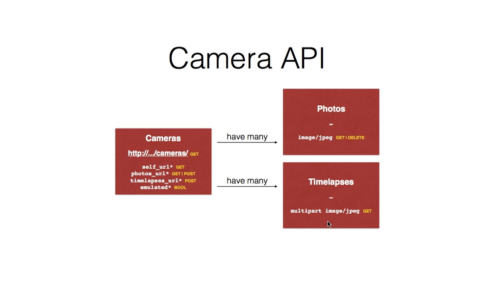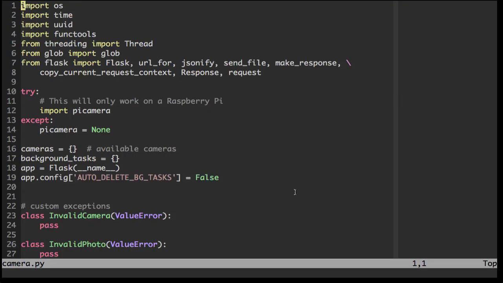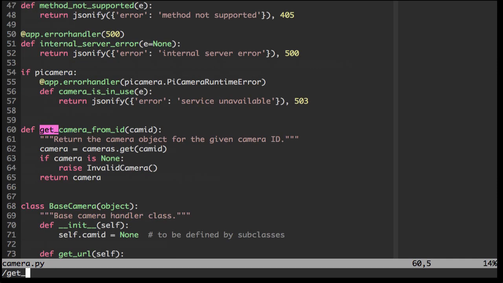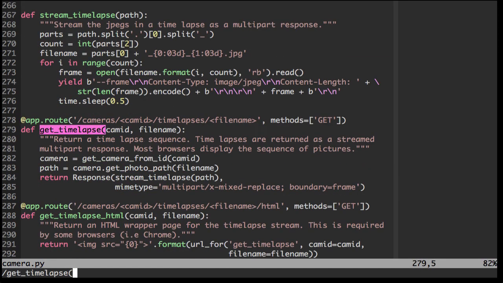So if you've ever seen how emails are represented natively when you look at the headers, then you are familiar with how to include multiple files or content in a single response. So this is going to be the same, and all browsers know how to deal with this. So let's take a look at the code and see how this is done in Flask. So let's find the get time-lapse route. Here we go. So this is the route that I copy-pasted into my browser's address bar.